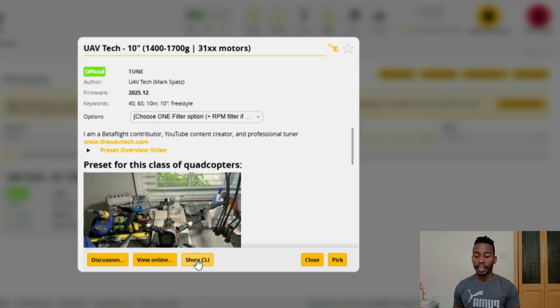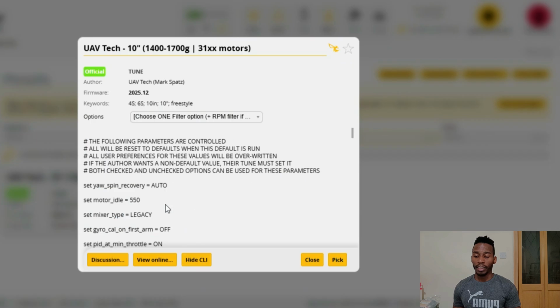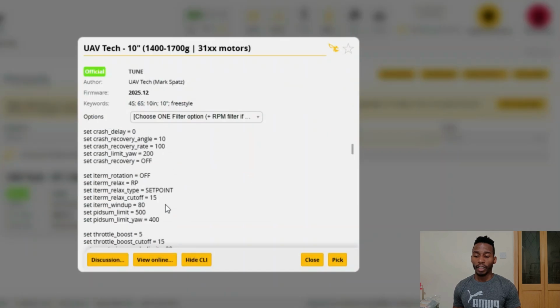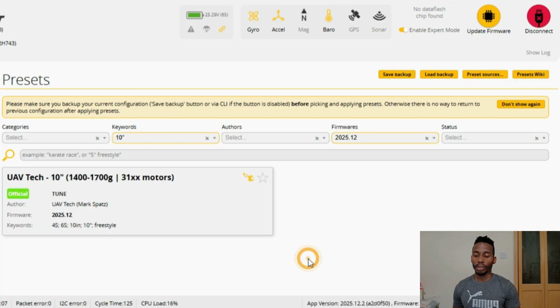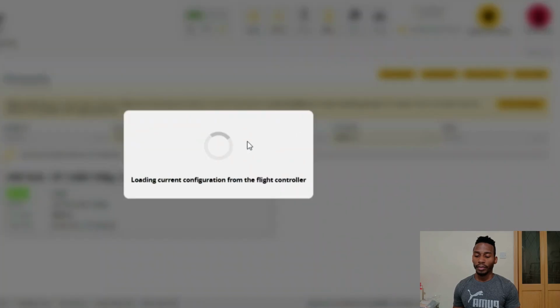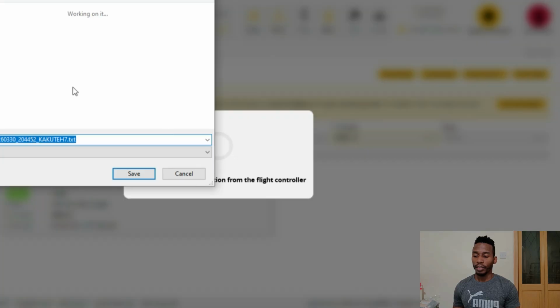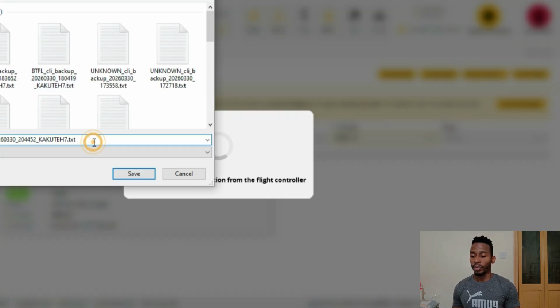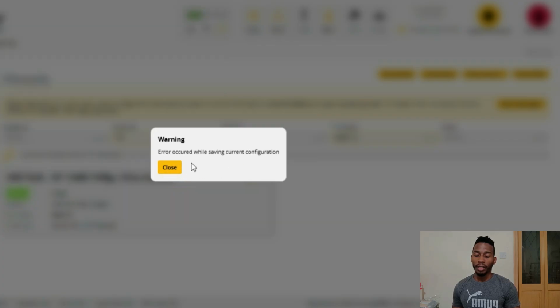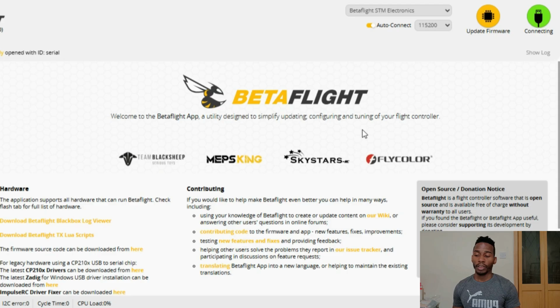If you want to see the CLI, you can click show CLI. Then it shows me all the CLI options there and I pick what I want from it. For now, I'll click on close. But you can also make your own presets. So right here, you can click on save backup. You can save it to your computer with the name that you want, and then you click on save. I have so many backups right here, so I just press cancel, but I'm going to click on save.